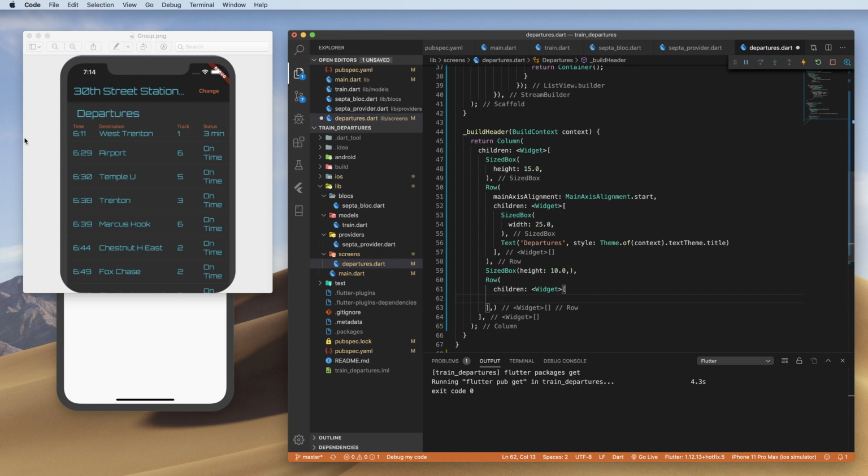And for our children, first of all, I do want to push this off the edge a little bit, so I'm going to start with a sized box, and that's a height of, sorry, width of 15, because I'm going to push it off the left side. And so for the remaining, I want to basically space these evenly, but I want destination to have more space than the others. So we want to take up all the space. So this is a good candidate for an expanded widget.